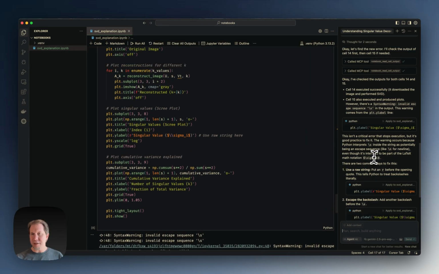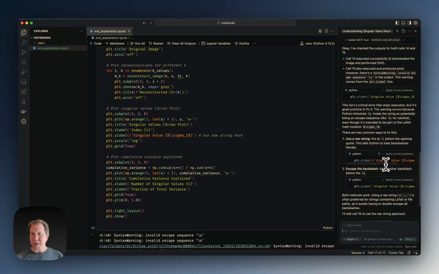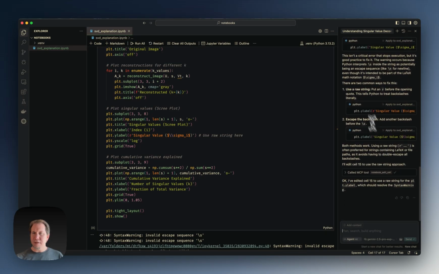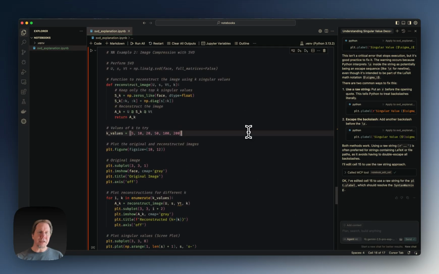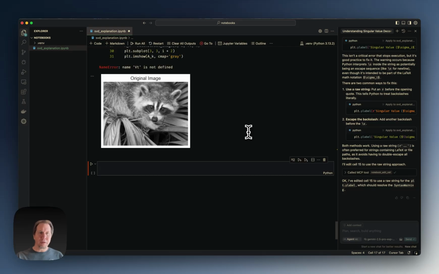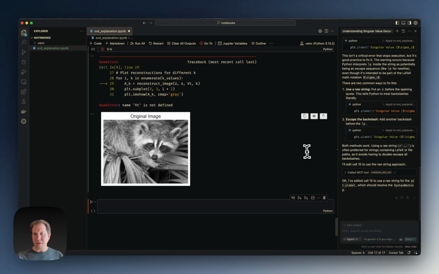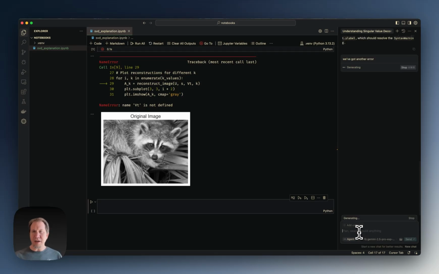Do you see that flash? This isn't a critical error, but it's good practice to fix it. What did it do? To use the raw string. Okay. So it updated this cell. Oh, all right. I'll say we got another error. Again, I'm not trying to help it. I wanted to rely on the tools.